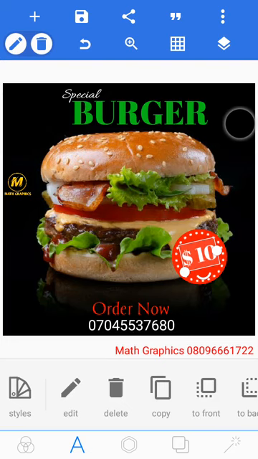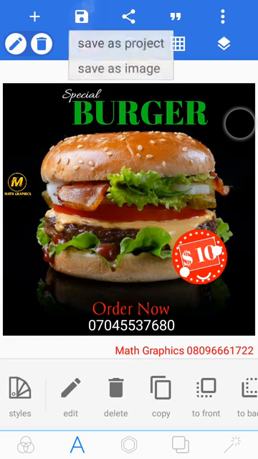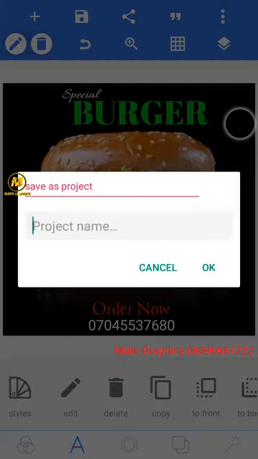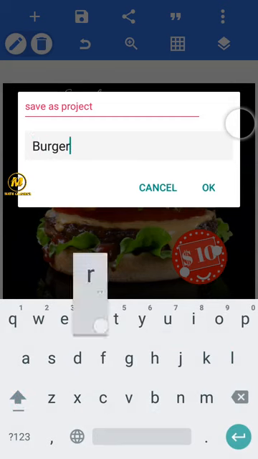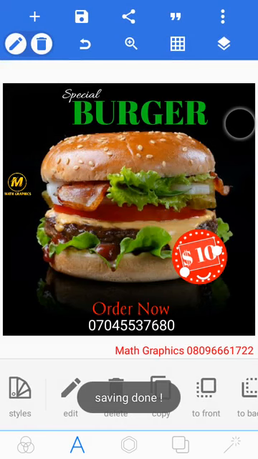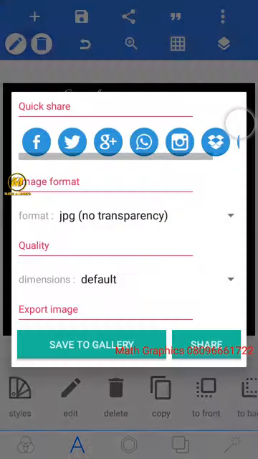Now what we are going to be doing next is clicking on this icon here to save our work. You can save your work as a project. When you save your work as a project, you can always go back to it anytime. Then we'll save our work as an image.